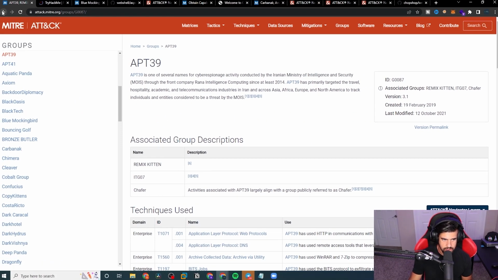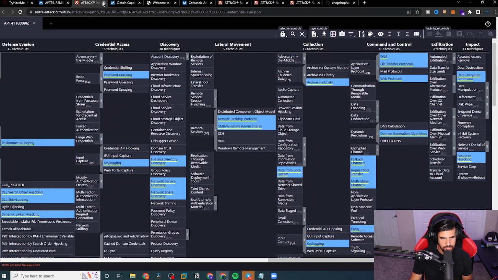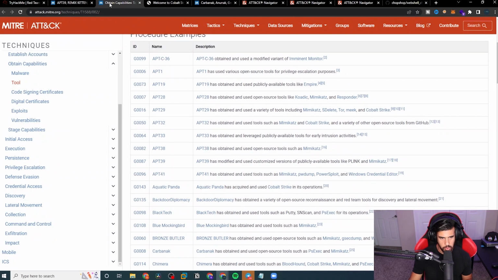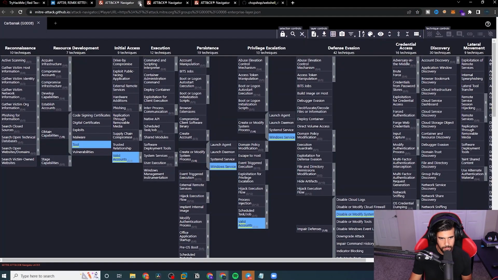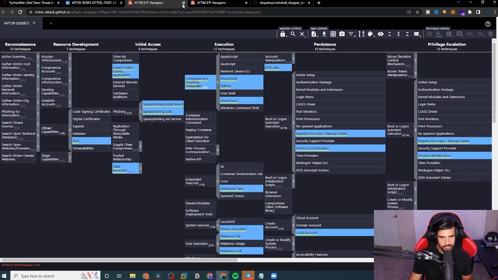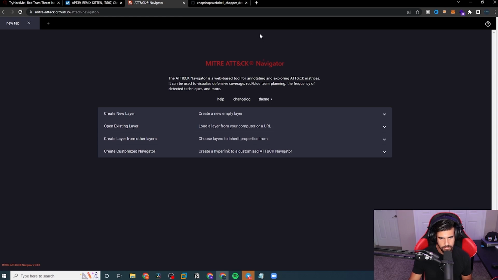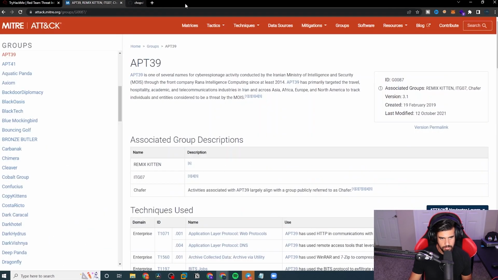I hate how that does not open in a new tab. But yeah, let me just clear this out, get rid of these tabs here. And this is what we're about to be diving into in a little bit, as you'll see. But we could dive into this APT 39.